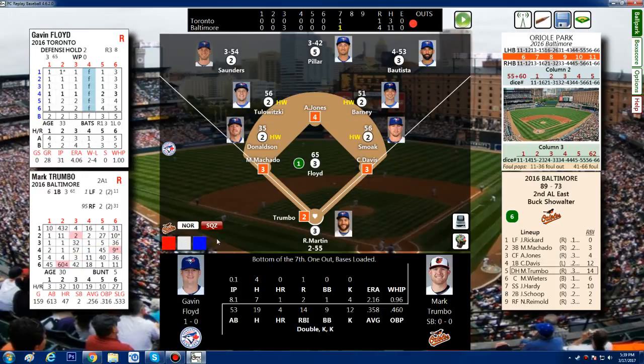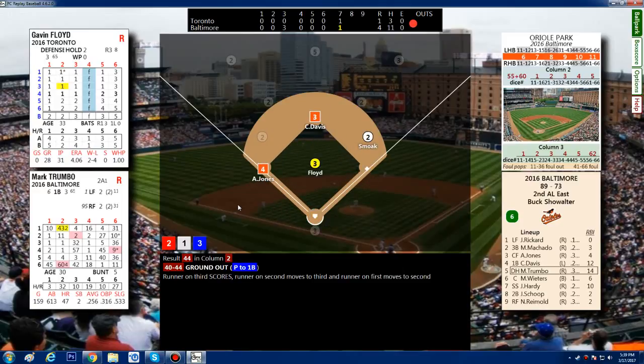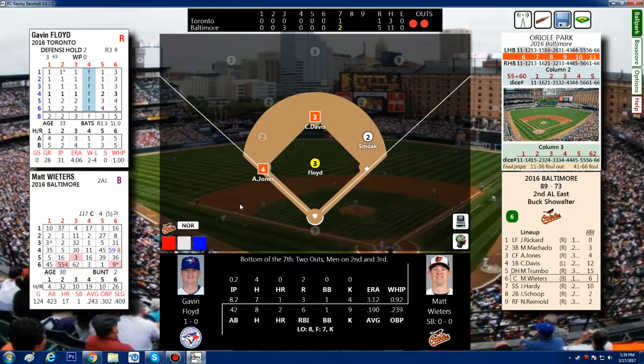All right, Trumbo with a double and 2 strikeouts. 44. It's a ground ball back to the pitcher. Throws out the man at first. Run's going to score, though. So RBI for Trumbo. 2 outs. Men on second and third.